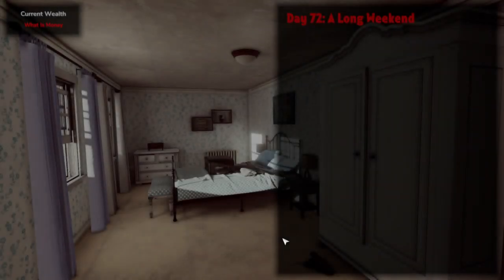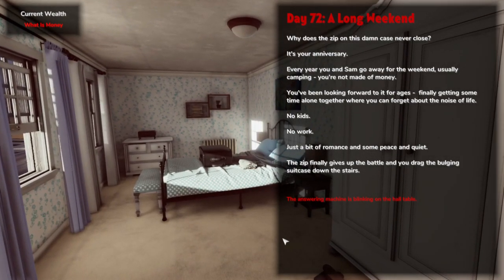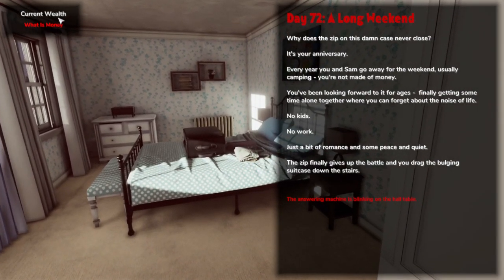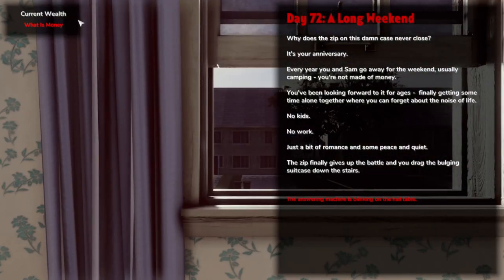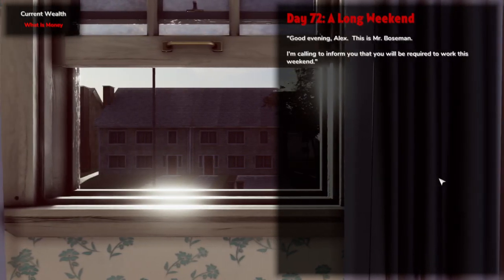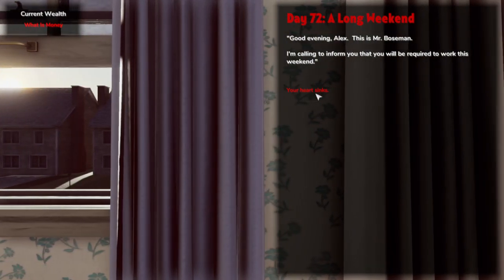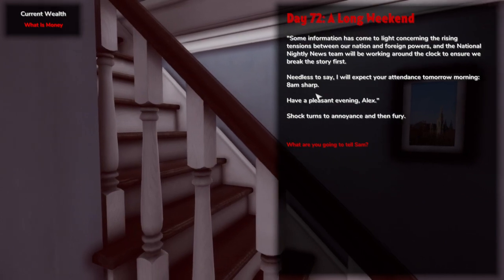Well, that's why these kind of games are always really hard. Like you can never make everything work. Why does the zip on the damn case never go? It's your anniversary. Well, not that poor. I feel current wealth, what is money. Okay, I know how we're doing right now. No kids, no work, also no money, but I guess we're still taking the holiday. Oh, we need to work. I really hate working. It's because I'm doing pretty bad, I think.